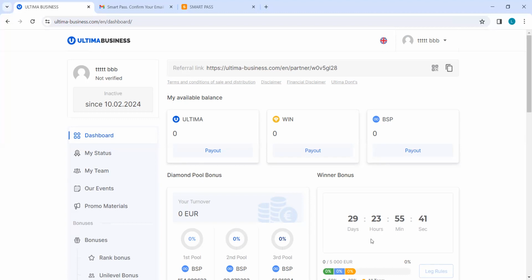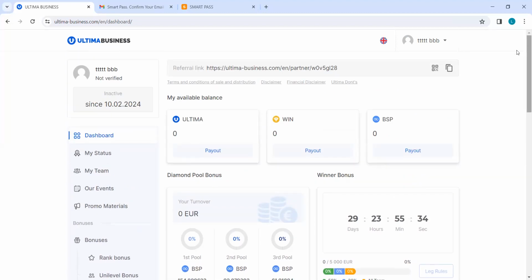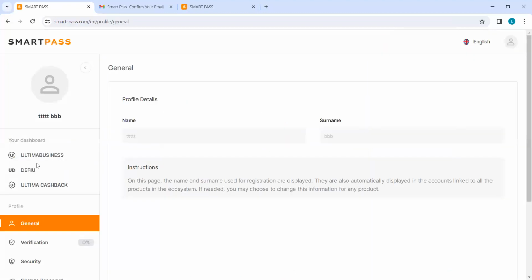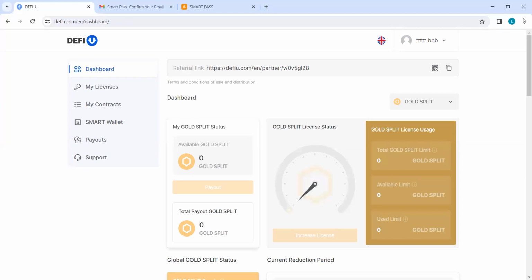But if you say you are somebody who is not interested in the network marketing part, then this section of the website is not important to you. You don't have any need for it. What do I do? Let me take you to the section that is important to you. Click on account settings, go to DeFi U. So select DeFi U here. So this is a section that is meant for everybody, including those who are not networkers. If you're a networker, then you need to make use of both sections.